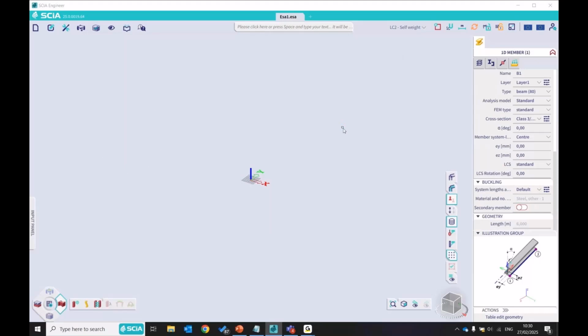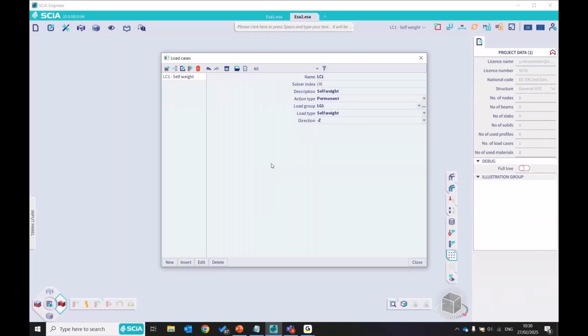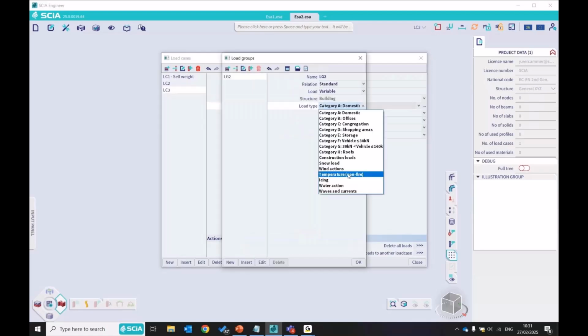And maybe let's have a look at the loads part. So we have a self-weight load case, and here I'll add another permanent one. Let's remove this, and you see that we can here make it into a permanent water case. And also for the variable cases, you now have the options of these new actions: icing, water actions, wave and currents that you can add.